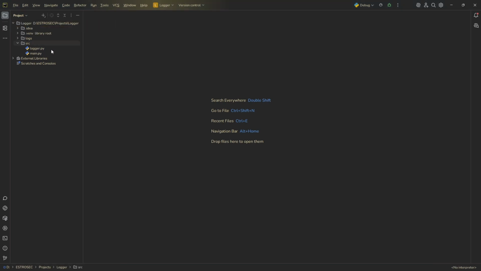So we just have two files here, the logger.py, which is the actual module, and then the main.py. The main.py is just what we use to actually import the logger module and use it, right? So it's just for testing while we're creating it so that we can see how it works and make sure it's all working. So it's very important for development usability, right?